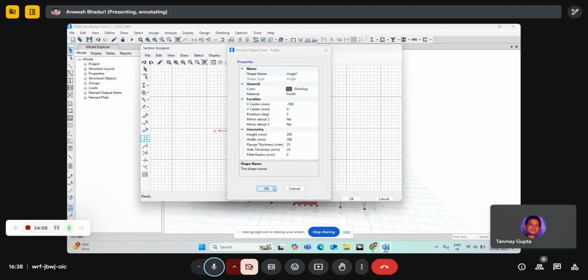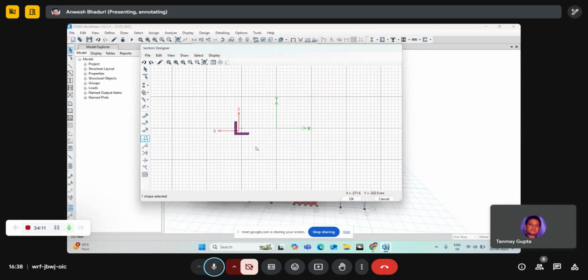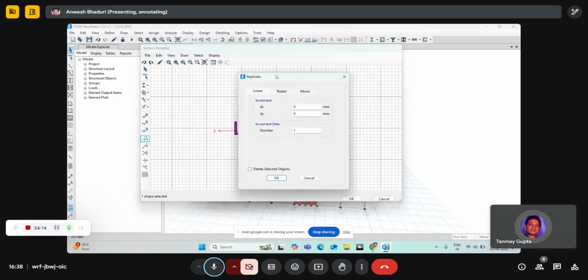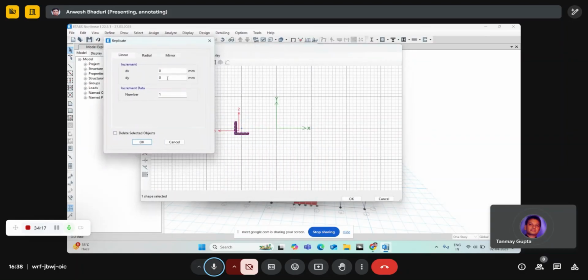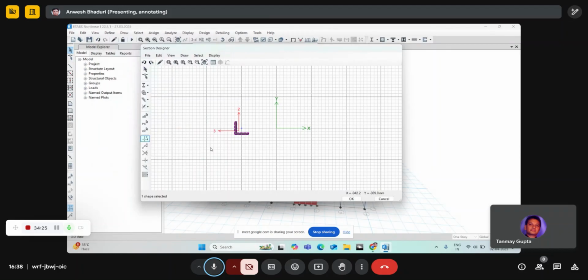And we can replicate that and rotate it to make a built up kind of column. We can replicate it and create different types of sections: closed sections, back to back sections, battened columns, laced columns, or even star shaped columns. There are different column sections that can be created using the section designer.